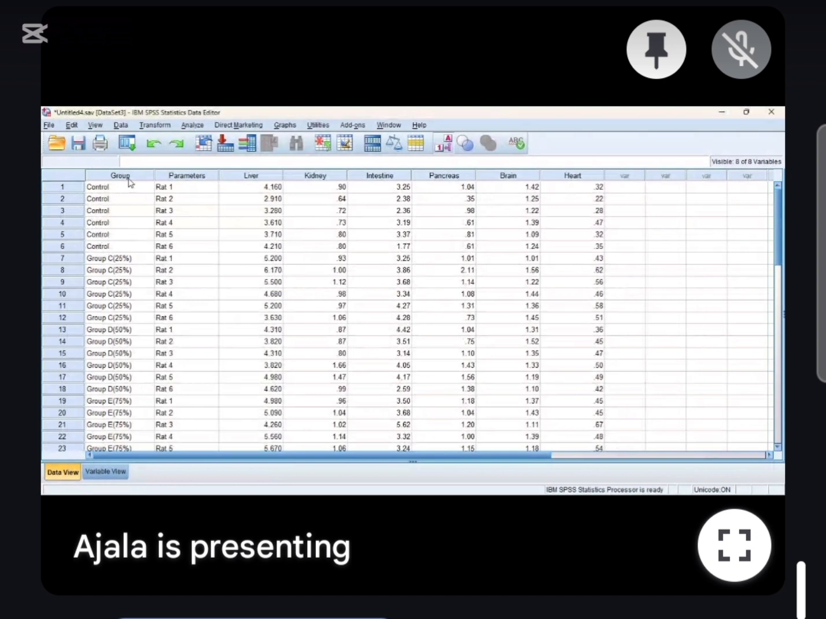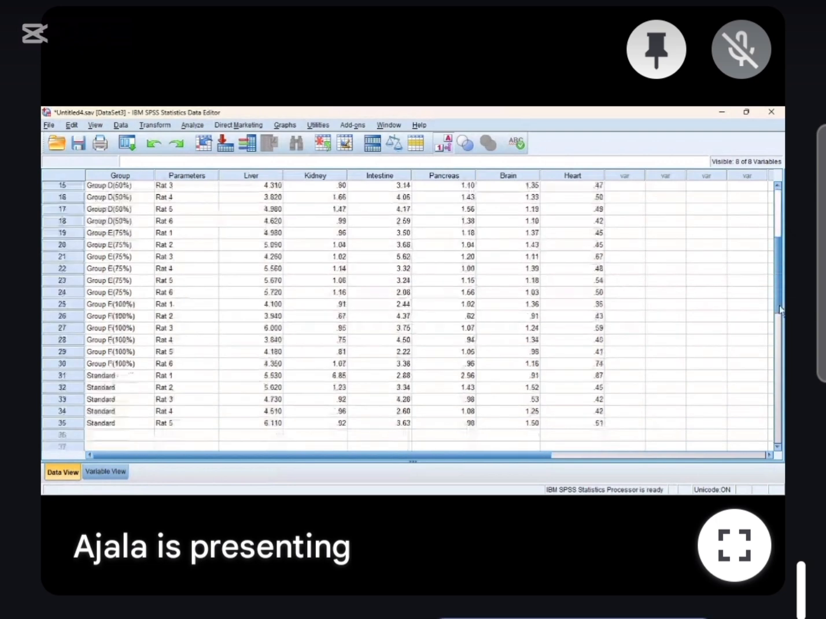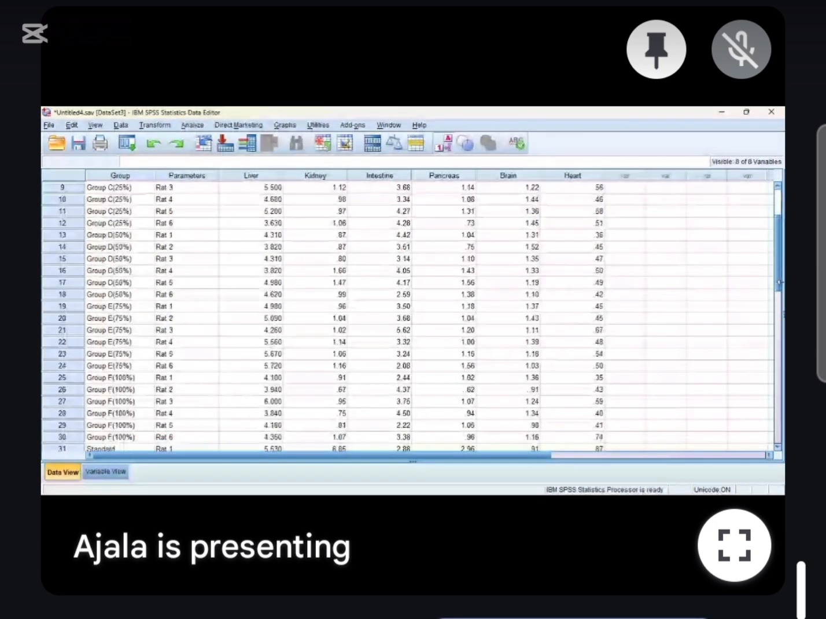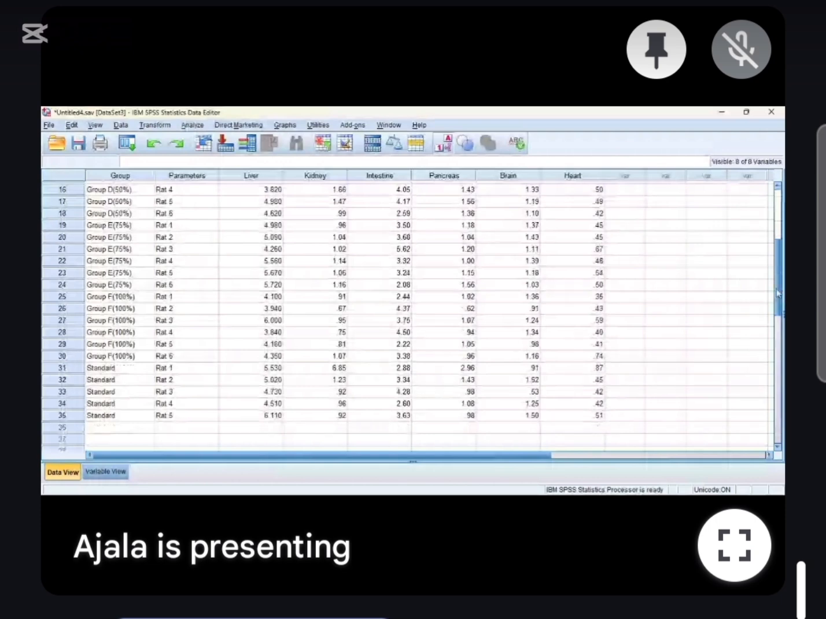Can we all see the group now? Can we see the changes now? Yes, that's changed. So C is now on top. We have it alphabetically, that is ascending.